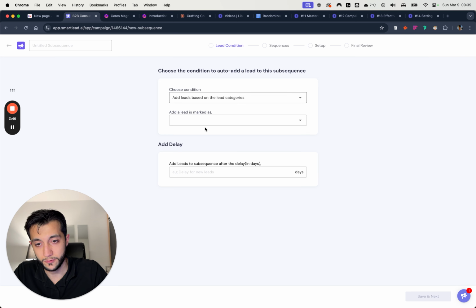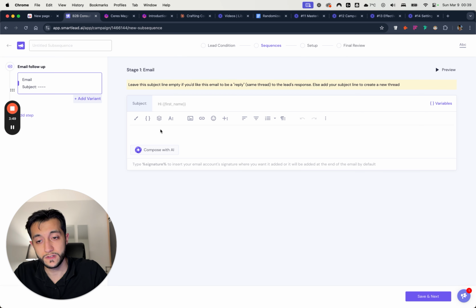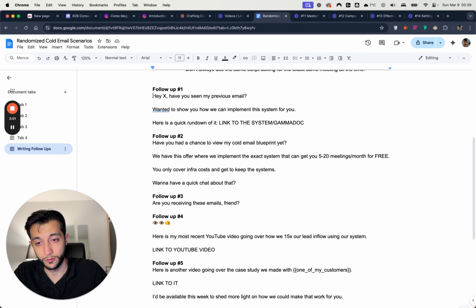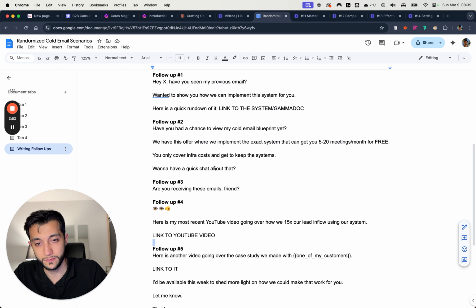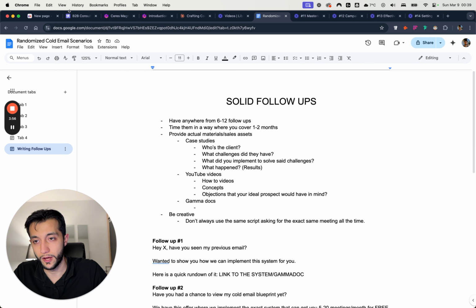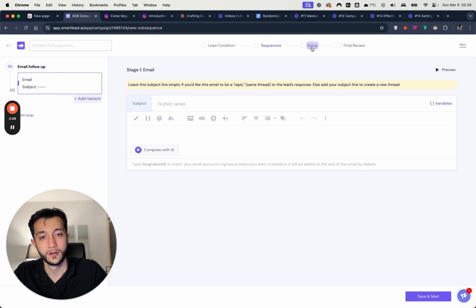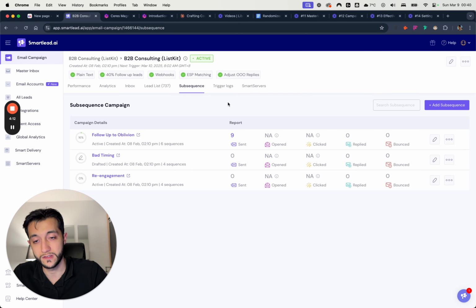So we add the subsequence, we choose all of this. As for sequences, we enter our follow-ups that look something like this. Be creative about this. Do whatever suits your specific campaign. We go through the settings as we have been going through the ones in the main campaign that we launched a few videos back. And then we're gonna save it, next and update and basically save everything, and then it's done. That's how you create subsequences.